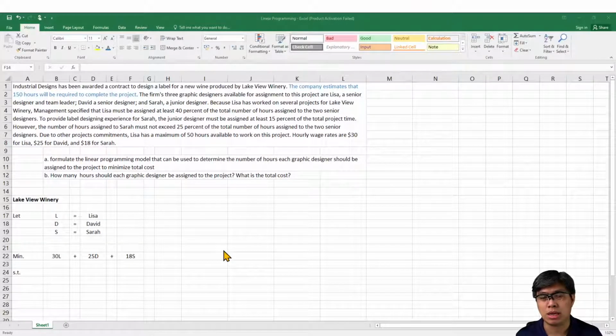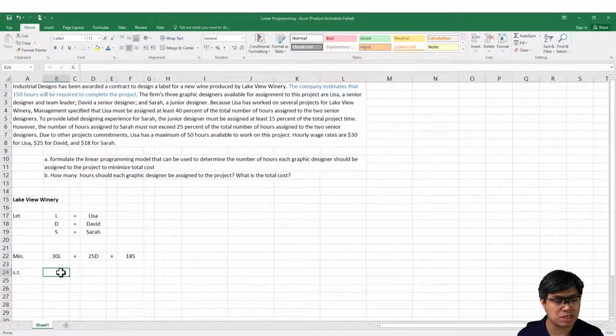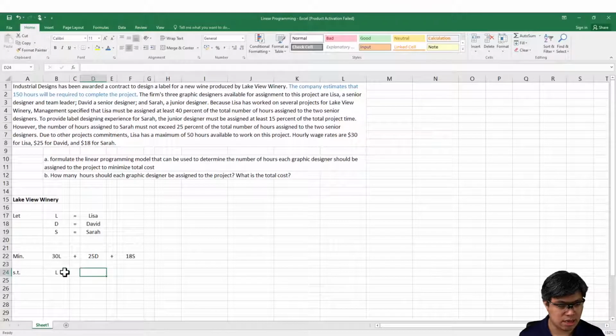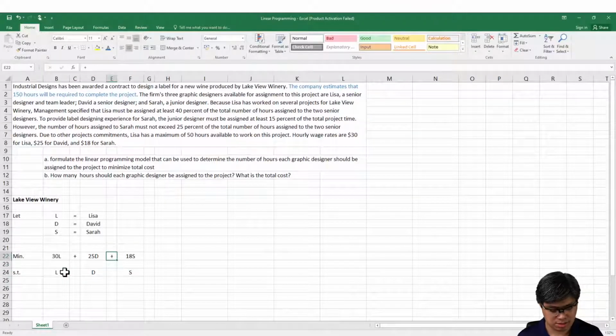Look at the keyword here. The statement says the company estimates that 150 hours will be required to complete the project. Meaning, do we use all of the 150 hours or any portion of the 150 hours? We need to clarify that first. Obviously, many will be confused by that statement. So again, that's Lisa plus David plus Sarah.